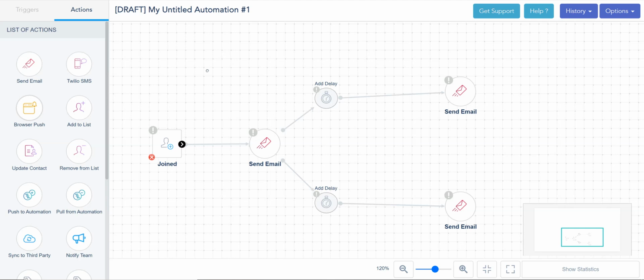In this video, I will show you how you can use the filtering and the segmentation options under the VBOUT automation builder. I will also explain how delays work and how you can use them in your workflows. So let's dive right into it.